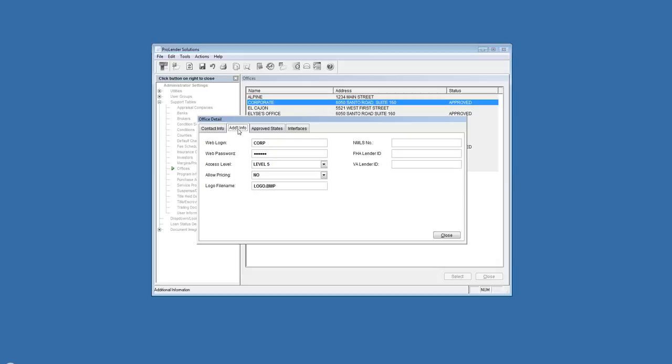You'll also have a section for additional info. So if you are assigning logins to WebLender, this is where you'll assign the web login, password, access level, and again, allow pricing. Now you can also assign individual logos to your offices. So if that's the case, you'll want to enter in the logo file name here, and then you'll also need to save a copy of it in your ProLender folder, or the reports folder within your ProLender folder on your server. If you have any questions about that, contact our support department and they will make sure that your logo is formatted correctly.